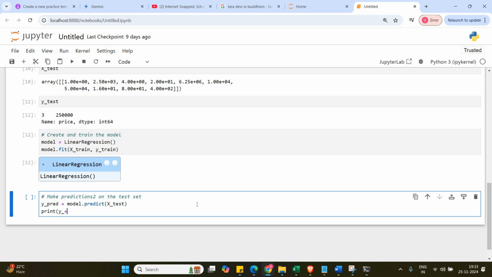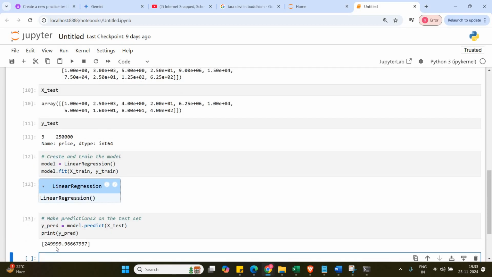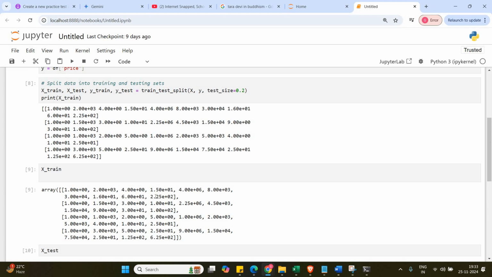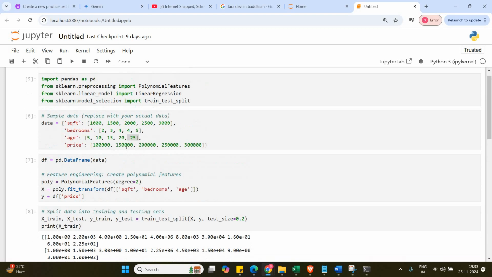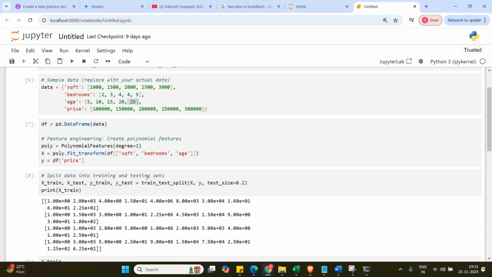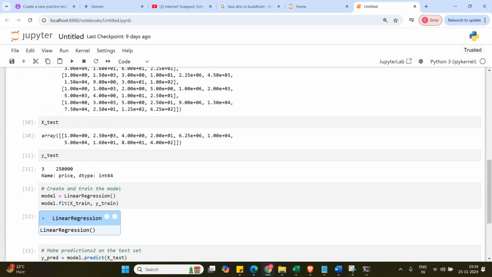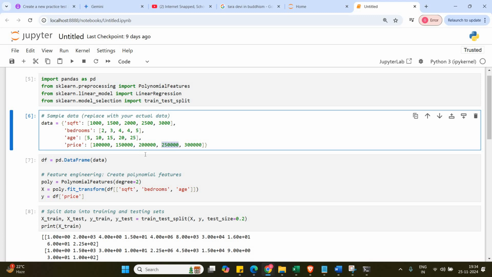Code predict. Let me run it. So you can see 2, 4, 4 times 9, right? So it seems like it is using this one, 25 only. Or maybe this one it is using as a test one, 2500 and then 4 and then 20. So something around the X test, which is looking like the data, right?